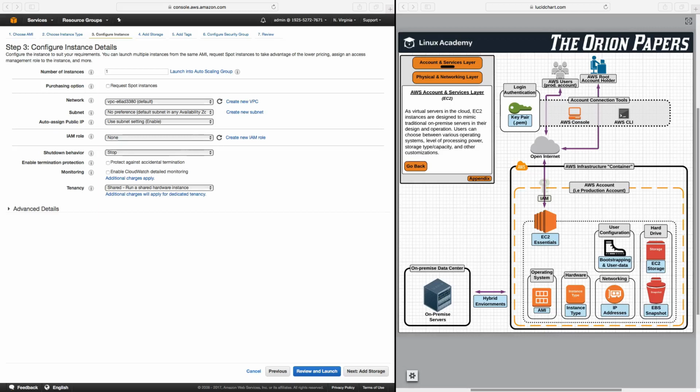The first option you'll see here is the number of instances. We can choose to provision 1, 2, 3, 4, 5, or 20 instances all at the same time by just adjusting this number here. And of course, all those instances would be launched with the same AMI, instance type, and any other settings that we select throughout the course of creating this EC2 instance.